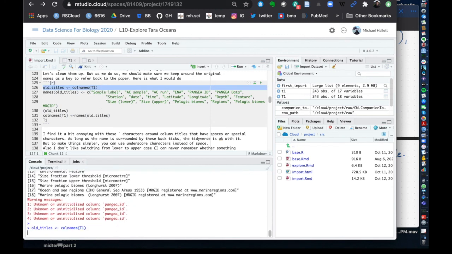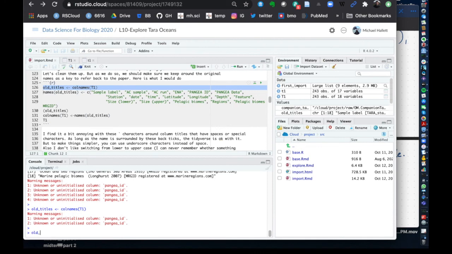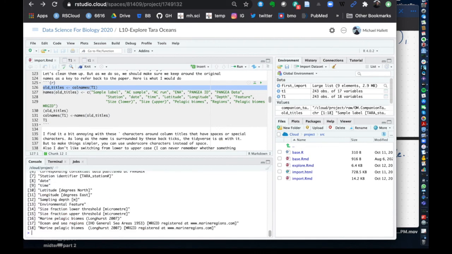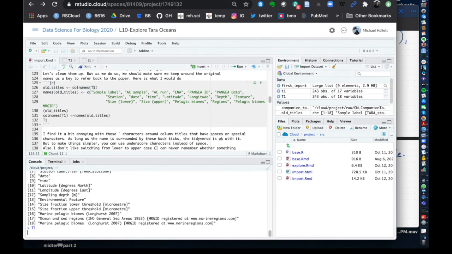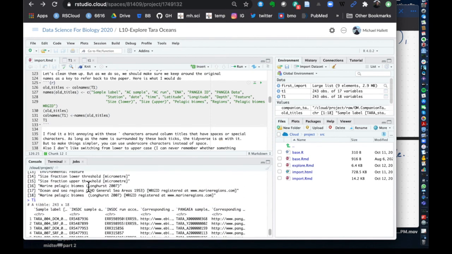I would keep around the old names. I'll call them old titles, right? And that's just to keep around what they originally were. And that's just the column names of T1, right? That's just all these guys up here. But you know, all these little ticks, etc., they're annoying. They're all these special symbols. You can never remember them.